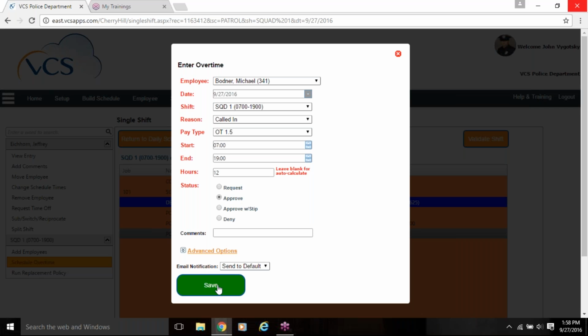And just to prove that, they'll get an email and click on Save. Now, this employee that I picked is currently working during the assignment right now, so of course we can't add him to another shift because he's currently working. Okay. So adding somebody in as overtime is just by picking the employee, where they're going to be, filling in the appropriate information, and saving it.